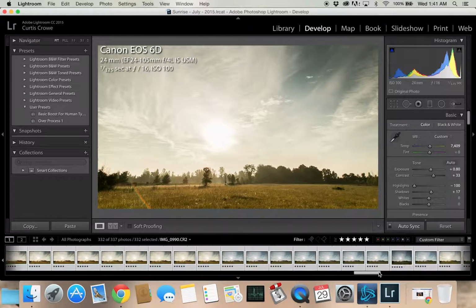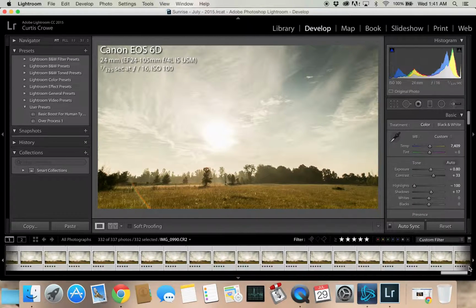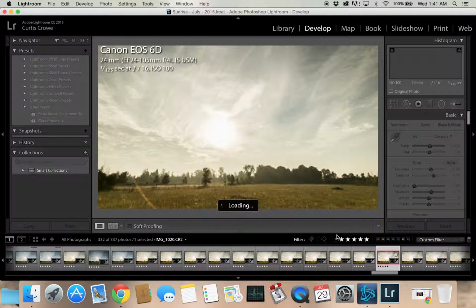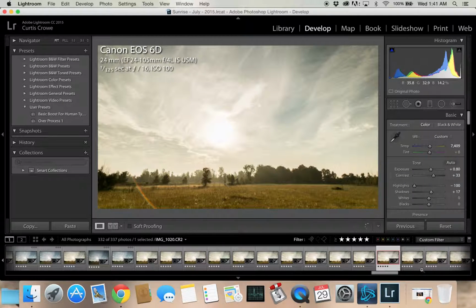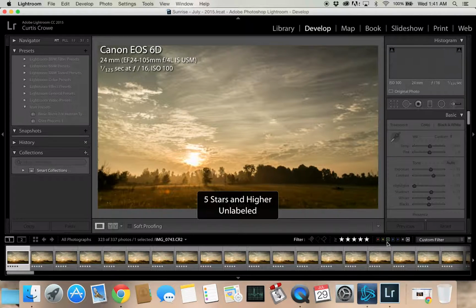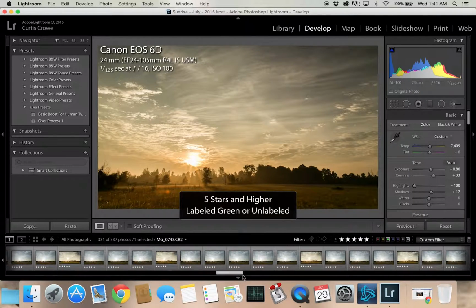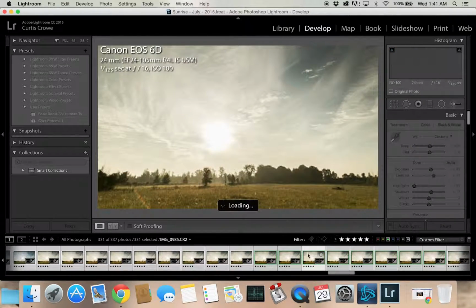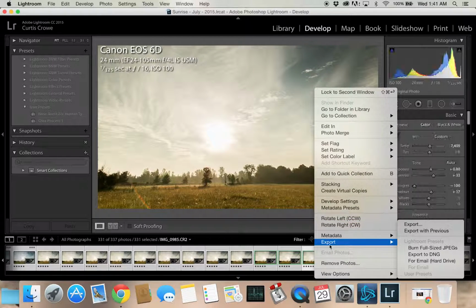without the red frame, because one of these has a red frame. There it is. That's our culprit that ruined our last time lapse. So we're going to just go for gray and green. So that should include the green shots here. There we go. We're going to select them all. Export.